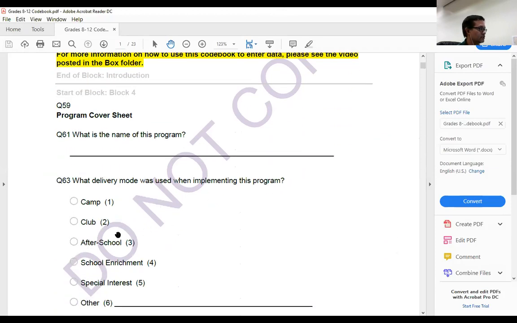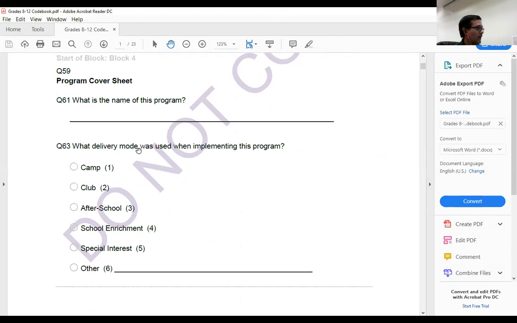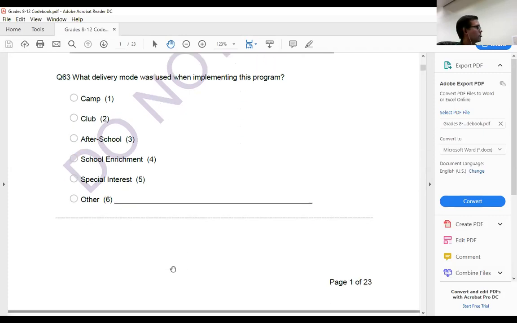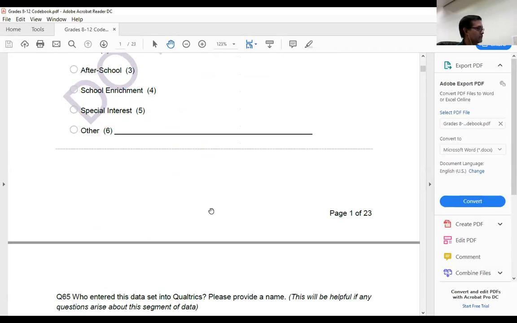It's got these numbers. There's a program cover sheet, and it's going to ask you the name of the program. Just put whatever county 4-H program if you just did it generally, or if you took it to an after-school program, whatever, let us know. Then you choose the delivery mode that was used. Is this the club program? Is this an after-school environment? Is it something other like a camp or a day camp or something like that? If you do choose other, we'll get to that later, but you will put the name of the program.